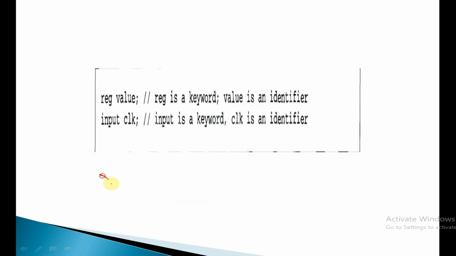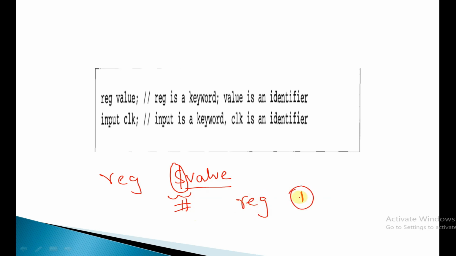Let's say suppose you write reg $value. When you're declaring any particular identifier, you cannot start it with a special character, that is dollar. Or you also cannot use hash like this. You cannot use special characters, and you cannot use numbers when you're declaring any identifiers.